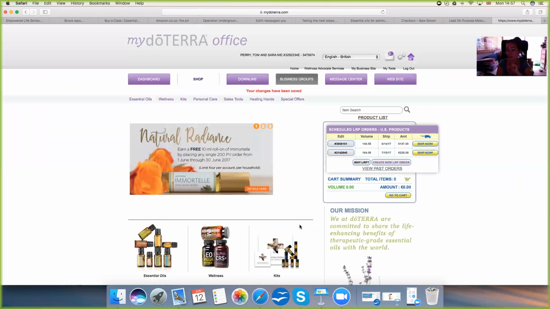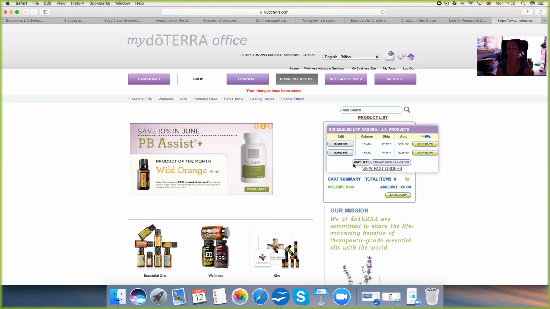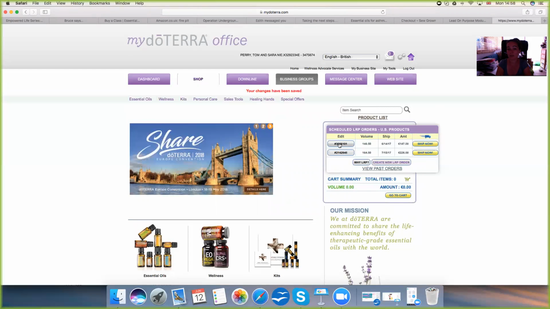So if I save this, watch what happens on my LRP now. I have 2. Yeah? So you have that one, and you have the first one, which is your original one. So either of them you can ship now, but what I tend to do, and you'll notice you can only delete one of these. So let's go into this one.